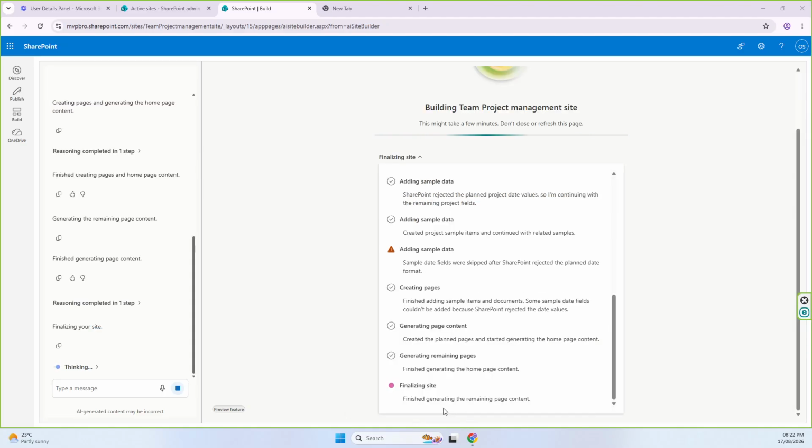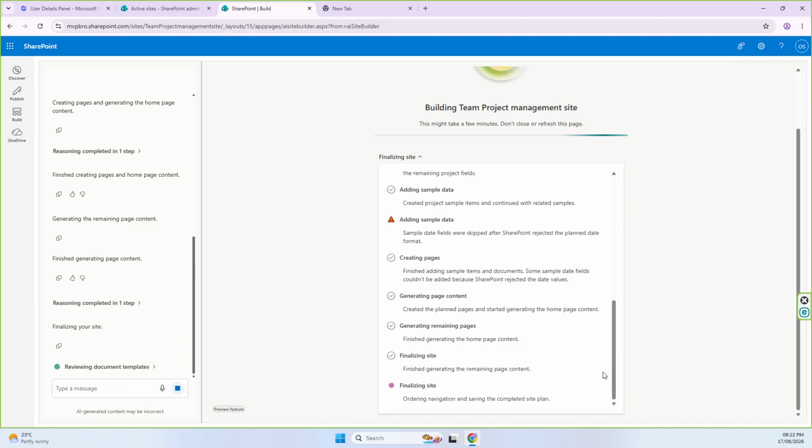So now you can see it is finalizing the site. Okay, finish generating the remaining site content. So you can see that this is actually getting there gradually.